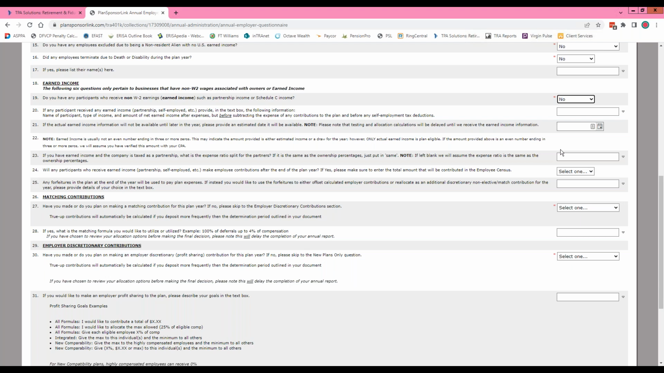And then we will be asking if anybody that has that type of income will be making employee contributions after the close of the plan year. This particular plan year closes on 12/31. So we're asking if they're going to be making any contributions from their income in January, February, March, etc.